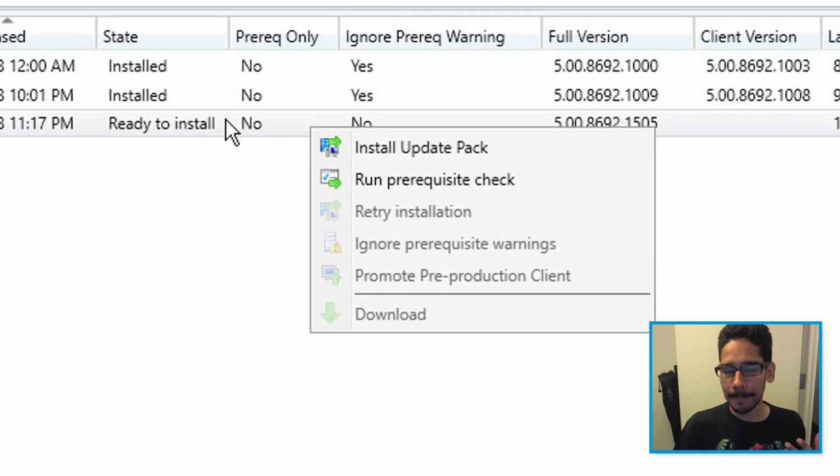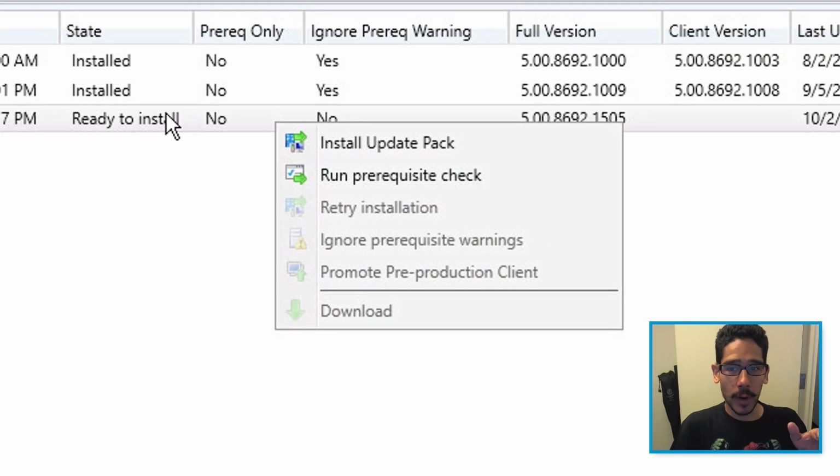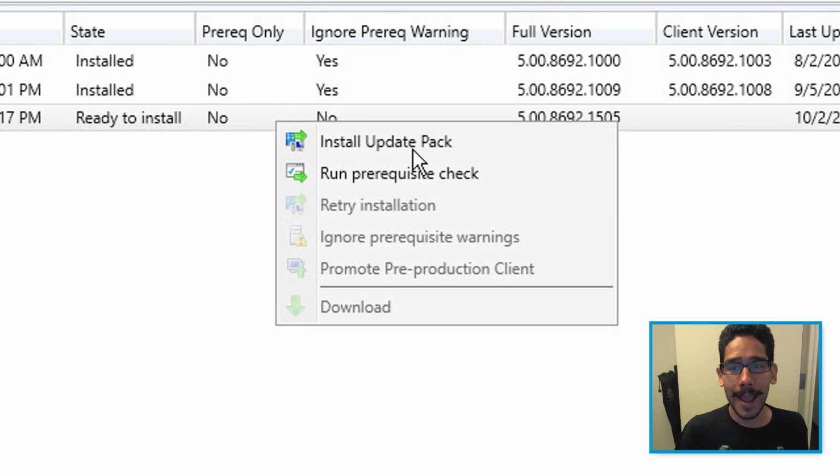Now you have two options. I normally just go straight forward and do the install update pack, but best practice is to run the prerequisite check, right? A lot of you guys scream at me because I don't do this during the videos. I know. For the sake of this video, I'm doing install update pack.